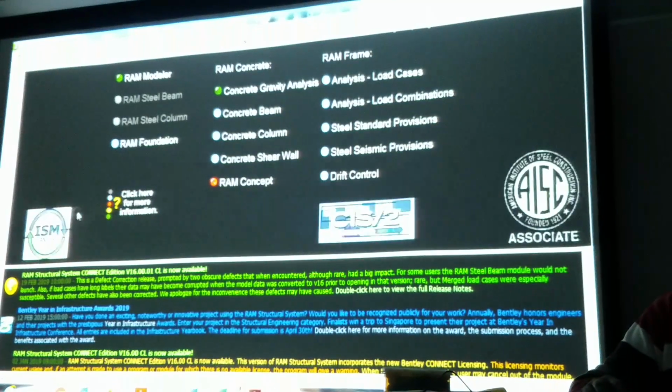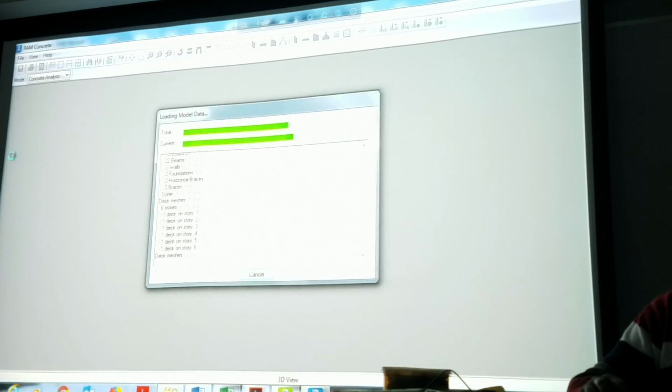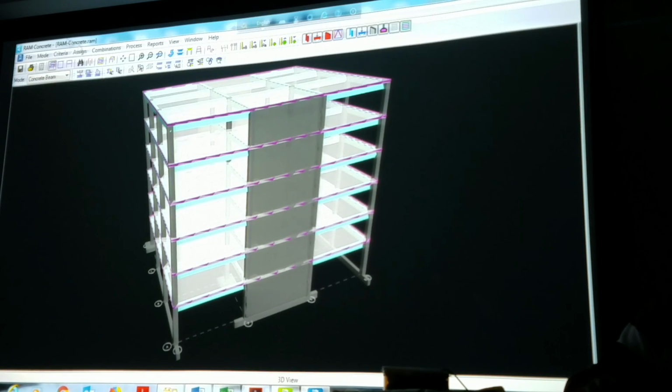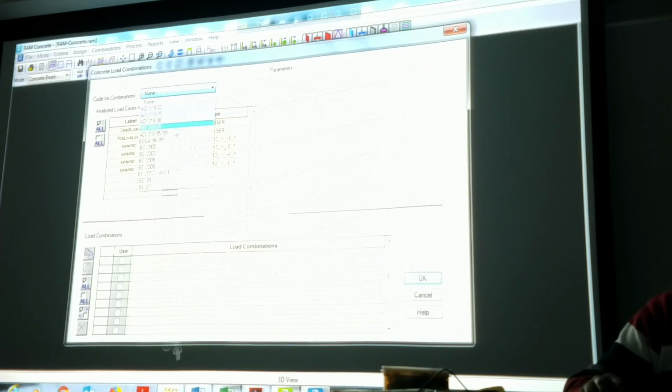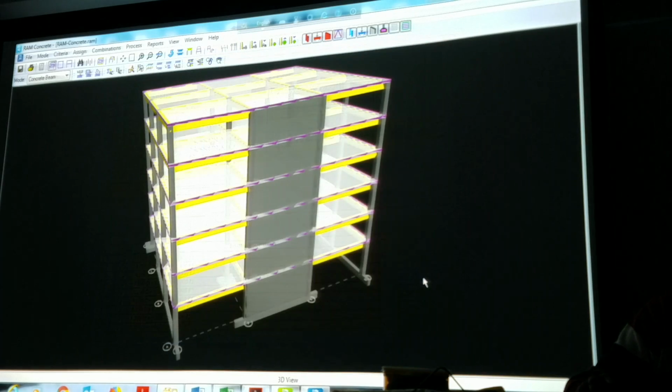Now, if you go to concrete design, your gravity analysis is already done, your lateral analysis is done. Now all you need is to design the beams and design the columns and design the shear also. Okay, so concrete beams. Before I do that, I need to generate my load combinations. And it's the same load combinations that will be generated. So I'm going to use that.